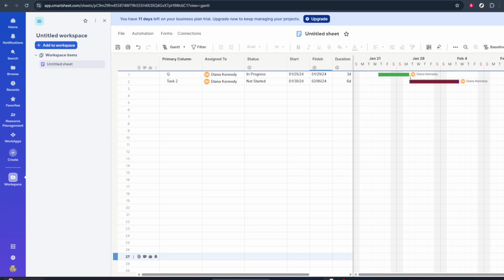And that's all you need to do to change Gantt chart colors in Smartsheet. With just a right click and a quick trip into color settings, you can make your project timeline much easier for you and your team to understand at a glance.